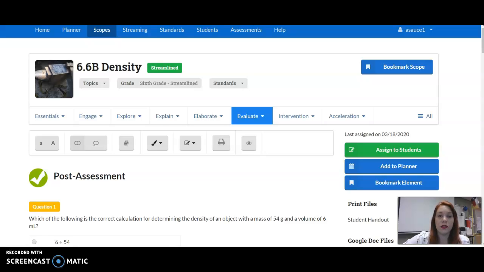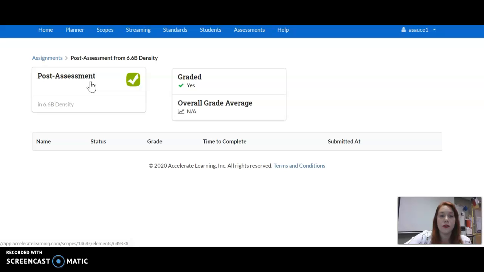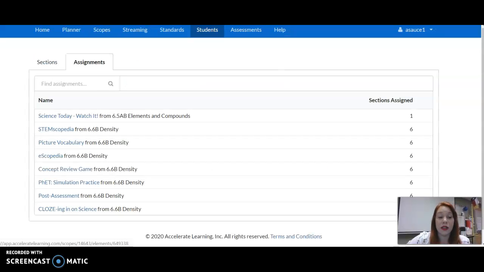So you will take your time and navigate through STEM Scopes and complete the activities in whatever order you'd like. Like I said, only the post-assessment is the one that needs to be submitted for a grade. The other ones are for enrichment and resources. If you have any questions about STEM Scopes, email me, comment, whatever you would like.